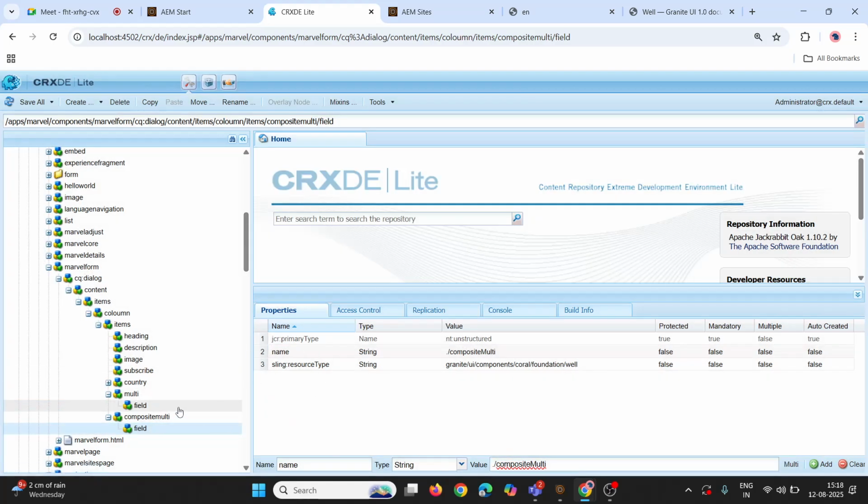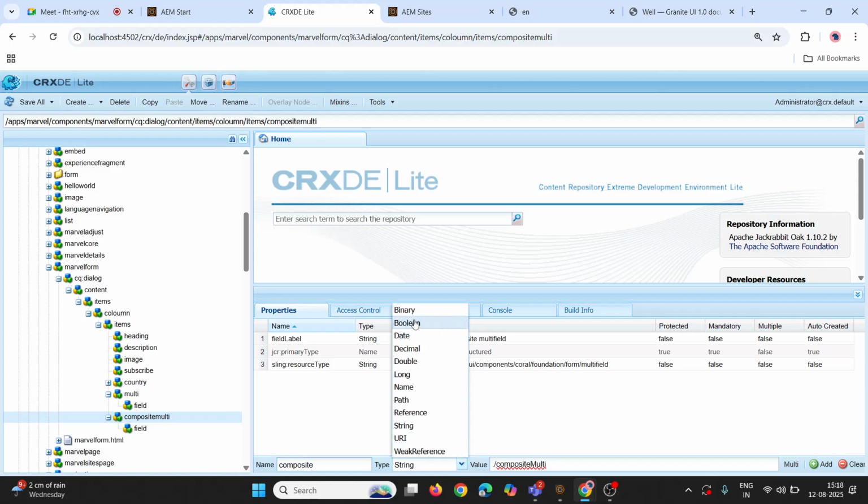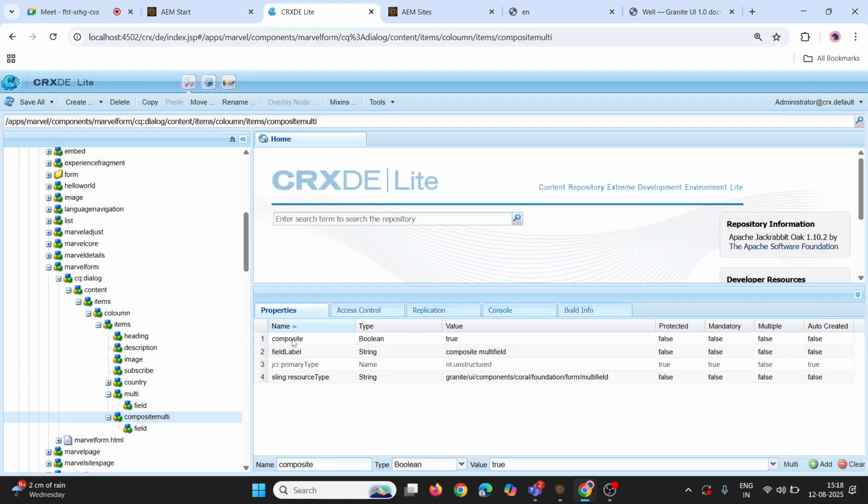Every time when you are going for a composite multi-field, in the main multi-field node we have to add one property, which is composite, a Boolean set to true. Composite, and then name it as Boolean true. So it is a Boolean value. Why I'm giving composite Boolean true is, when you go for a multi-field, whenever we are storing the data, internally in the content node it will create a child node.